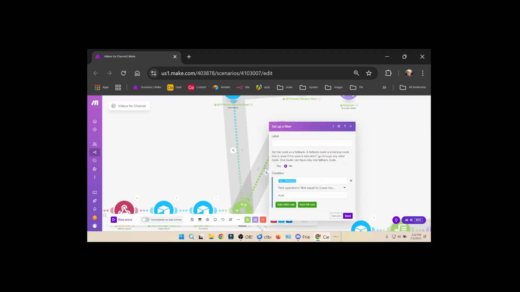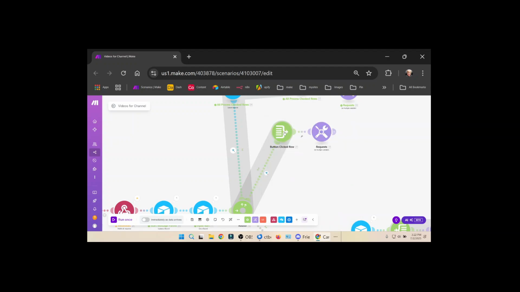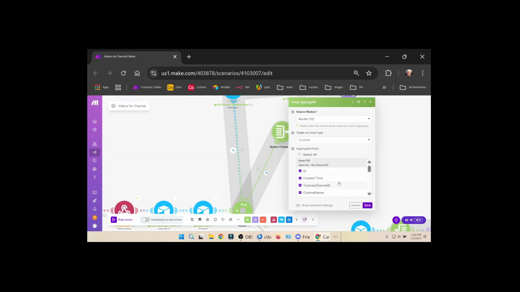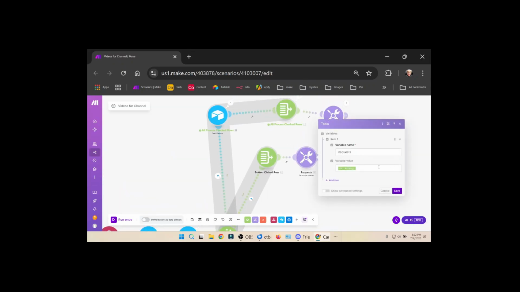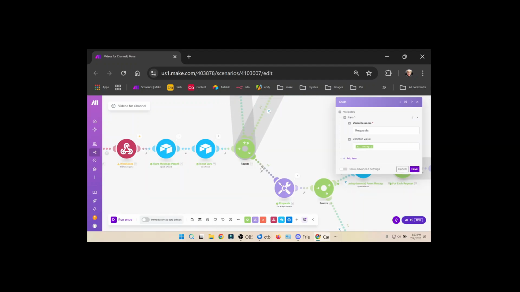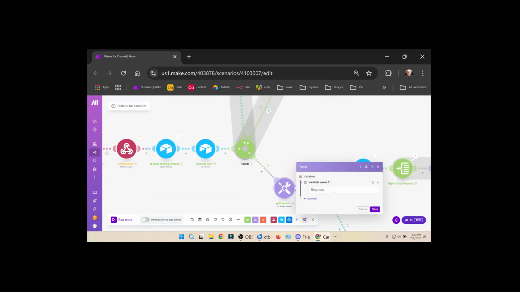But if process is not checked on, it is not equal to true, then we just grab the array of one row from our original request. So that would be this row. And then we set that request array of one request in the requests variable. Out on the third route, then we get the requests. So that's the array of channels that we're going to process, either one channel or all of the checked channels.